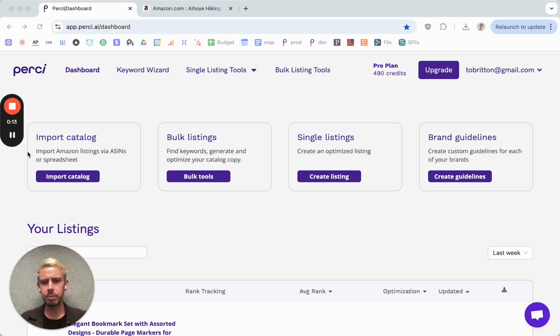If you're using Percy, you're probably doing one of two things. You're probably either creating a bunch of new listings from scratch, so listings that don't exist on Amazon yet and you need to create new ones, or you're optimizing a catalog of listings that are already there. If you're making new listings, then you don't need to import your catalog because there is no catalog yet. So in that case, you would go directly to the bulk listings tools.